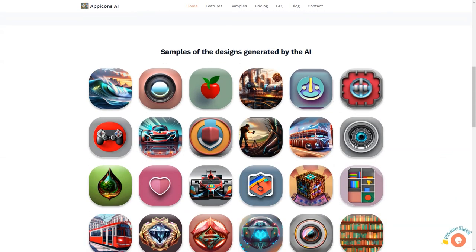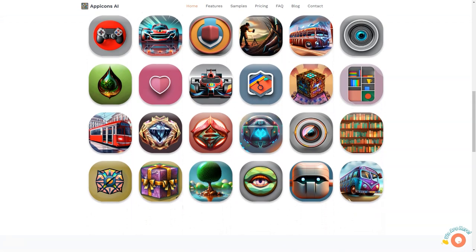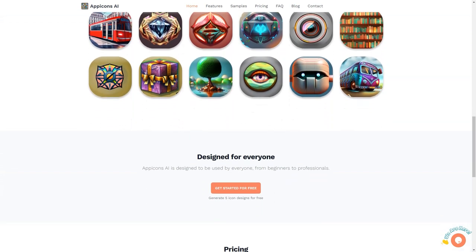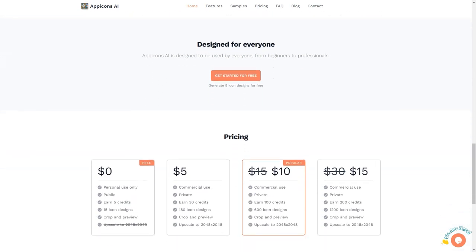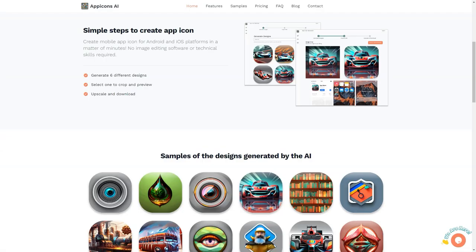In conclusion, if you're looking for a quick and easy way to create attractive, professional-looking icons for your app, look no further than App Icons AI. Its user-friendly interface, variety of pricing plans, and ability to generate icons for Android and iOS platforms make it the perfect solution for everyone, from beginners to professionals. So why wait? Start creating stunning icons today.